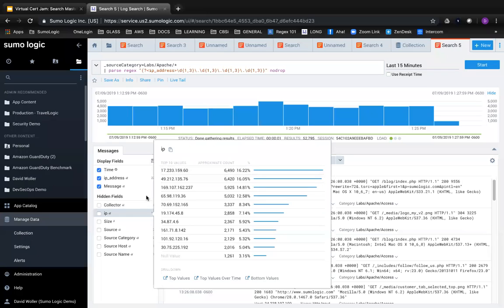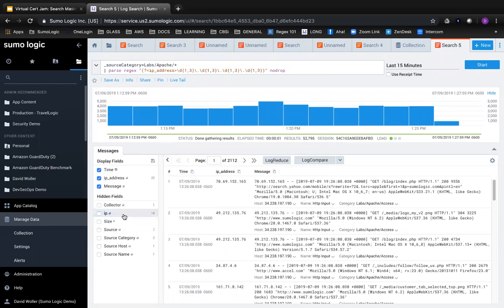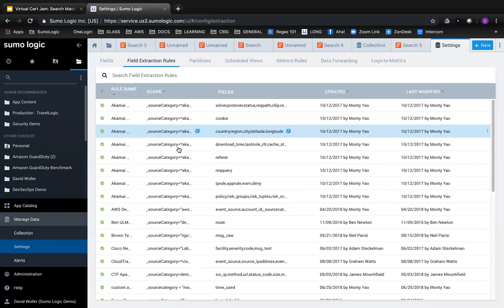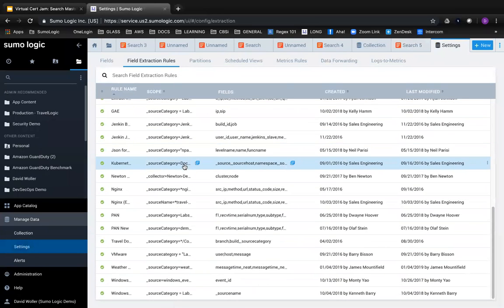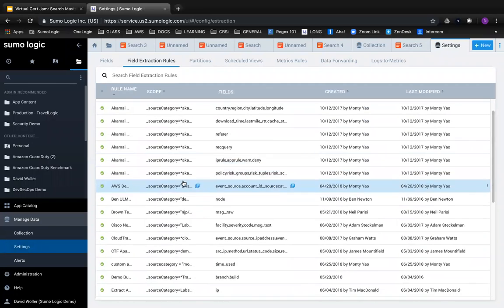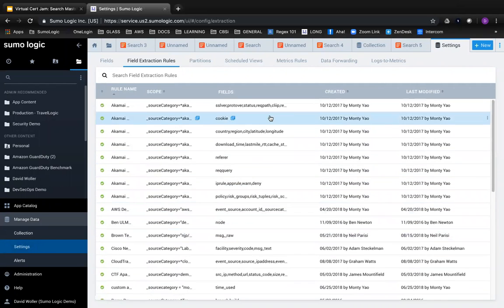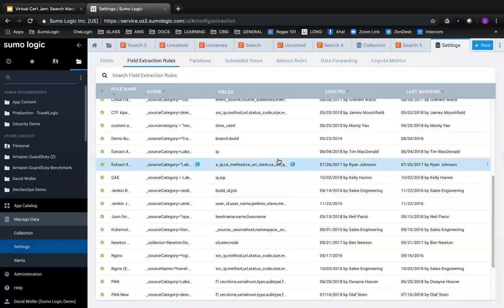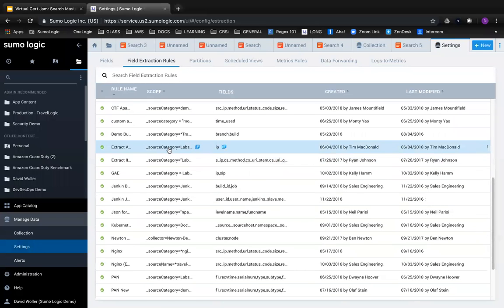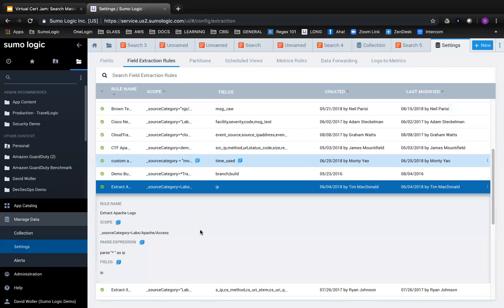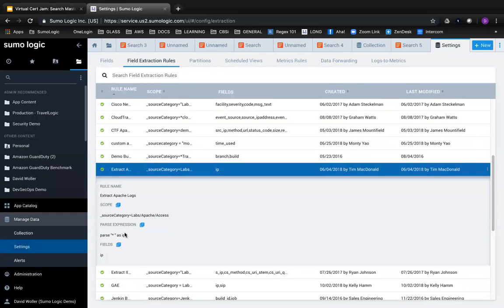So here, IP, there is already a field extraction rule in place that's pulling these out. It's just called IP instead of IP address. So if I go and look at the settings page where the field extraction rules are, I'm sure I would find one that is pulling out that IP field. Now, I could not begin to guess who would have put that in place and named it. Oh, here we go. Extract Apache logs. So this looks to be the rule in place.